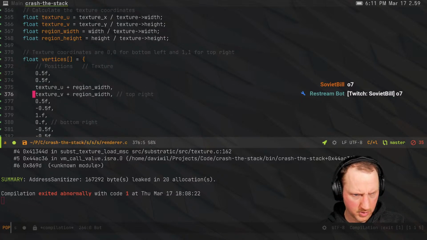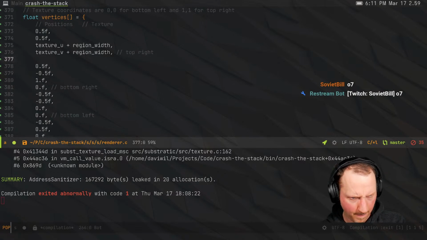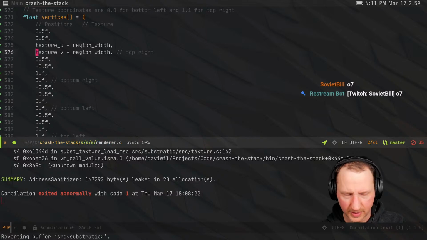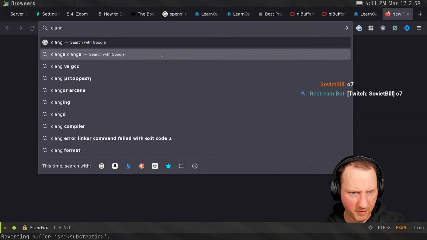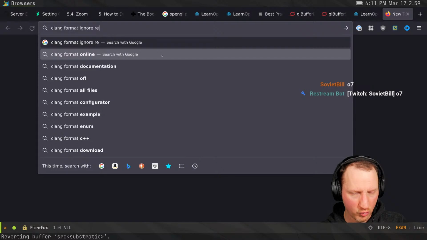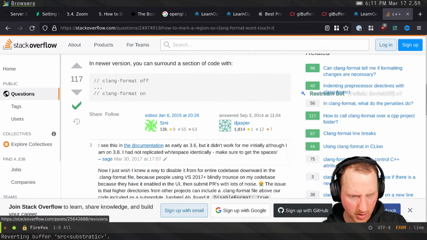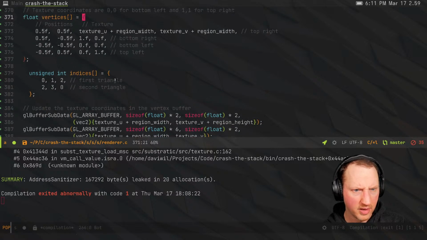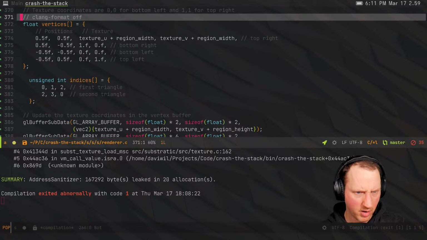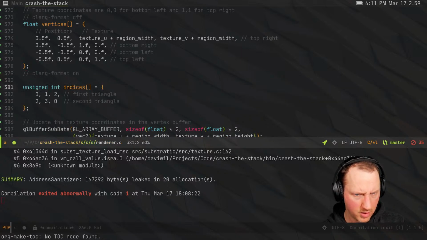Wow. I did not want it to do that, but whatever. Don't have control over the code formatter. Damn, that really makes this not look good. Clang format, ignore region. Is there a way I can just tell it not to? Ah, fantastic. I hope this works, because that is just horrifying. Let's do this. Clang format off. Clang format on. Thank God. All right. Good to learn that right now.